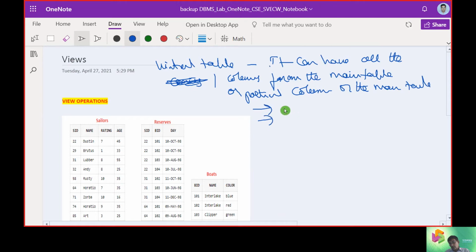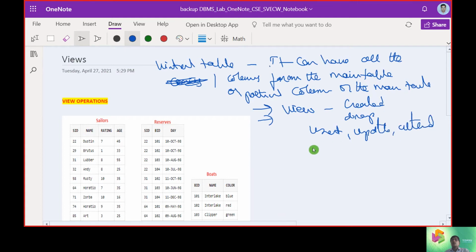So operations: a view can be created, deleted, inserted, updated, altered, deleted. So all the operations are going to be supported.